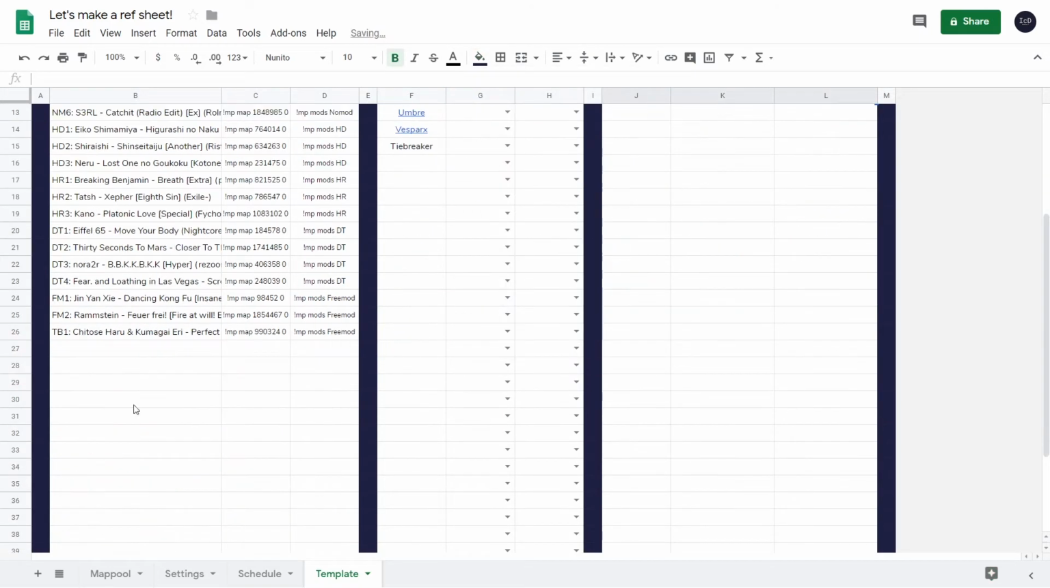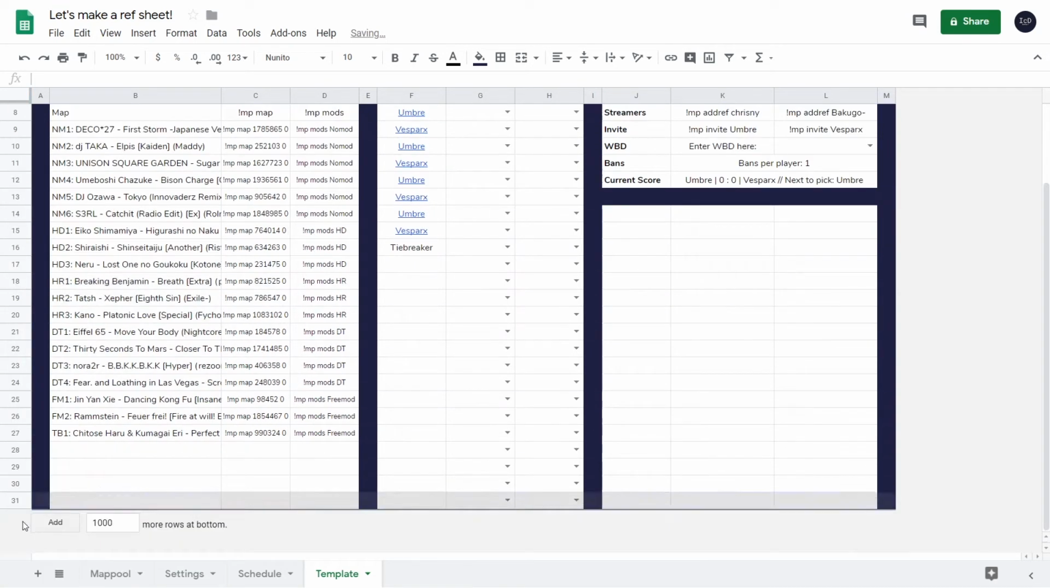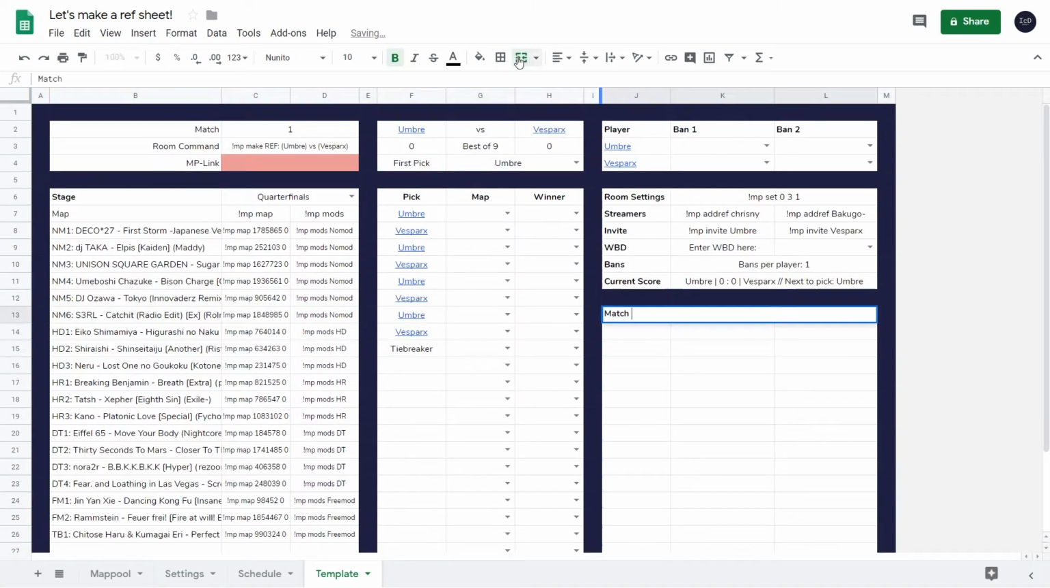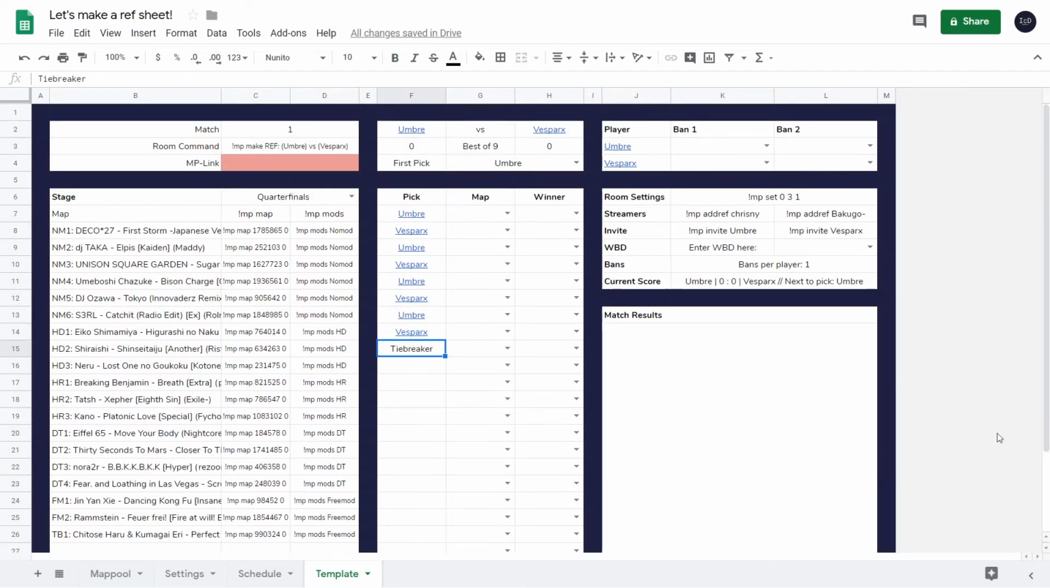Now, onto the match results. When referees open up the ref sheet for the first time, the match results formula can look quite intimidating because it's pretty long. But actually, it's less complicated than the pick order, because it's only simple string concatenation and if statements, even if it doesn't look like it.